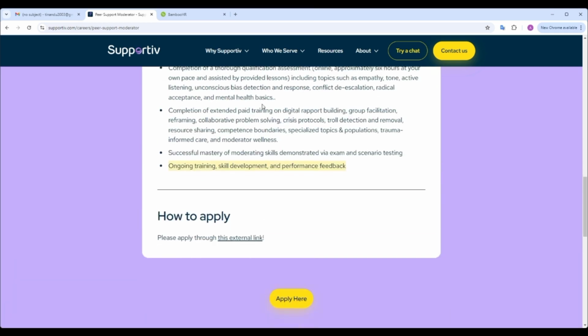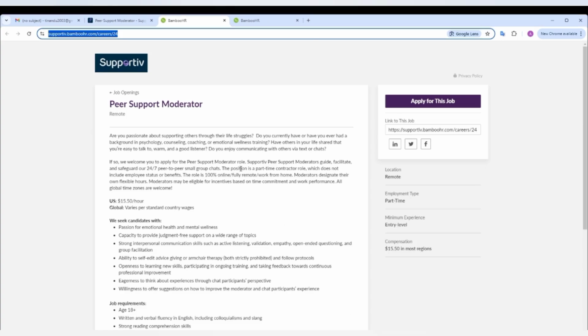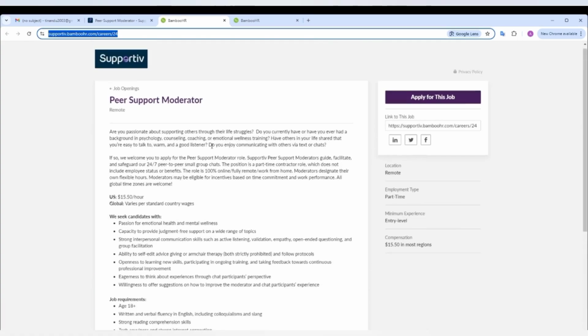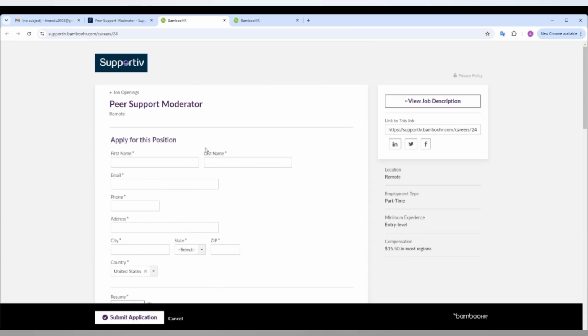And to apply for this job, you just want to click either here or please apply through this external link. So it's either you click on this external link or right here. Either one takes you to the application page and we'll click right now. So that brings us to this application page. And in order to apply, you just click on apply for this job and look at it. It's as simple as it can be.